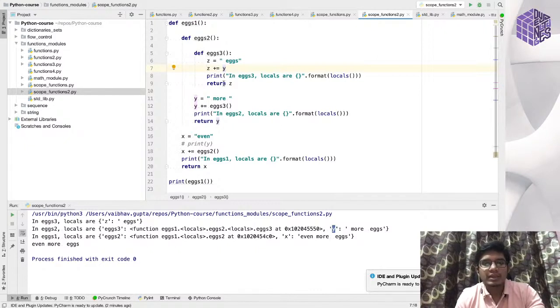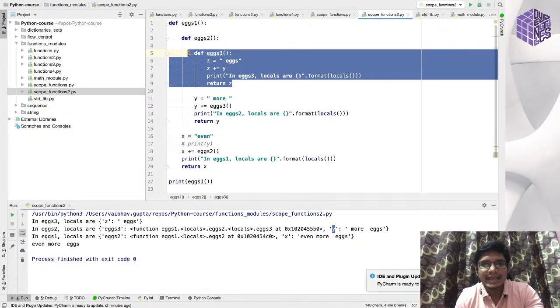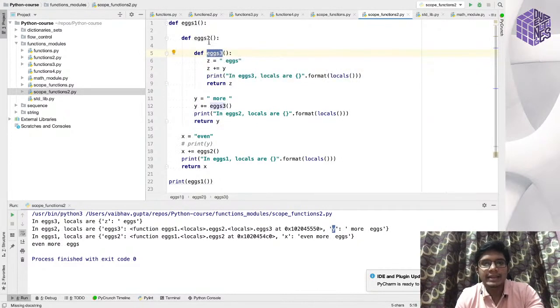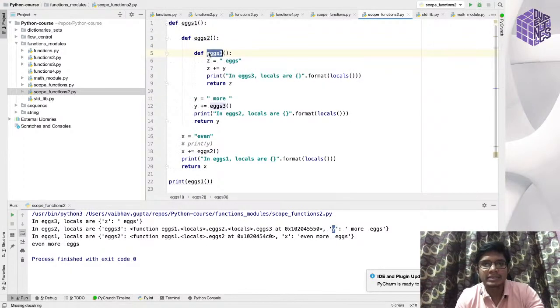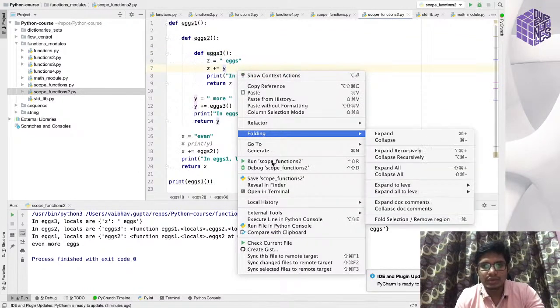That is because this x3 is declared inside this x2 function. So any attribute that is local to x2 can be accessed inside the x3 function. So if I run this, the program will run fine.